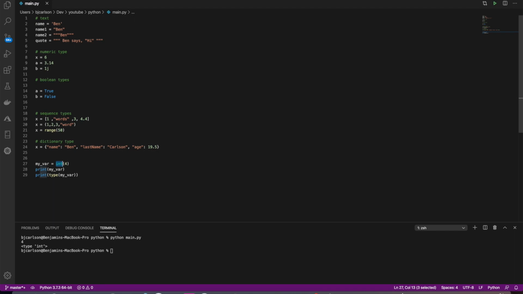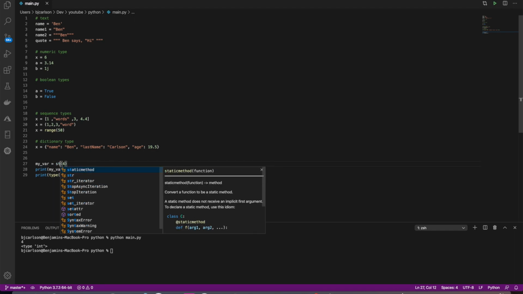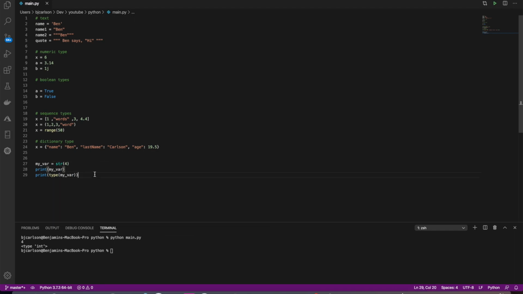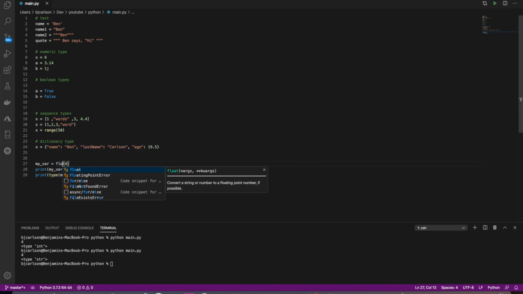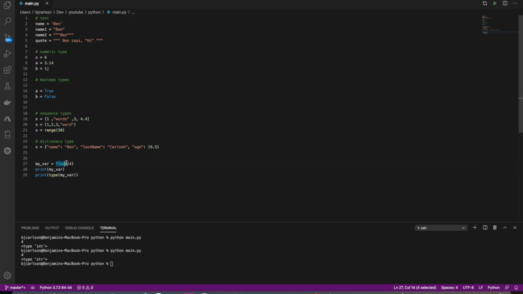Now let's cast this to a string. Oops. str. Now try to think what this is going to do. Boom. It changes it to type string, but it's still 4. And the last cast is a float. So if we cast this to a float, not only will it change type float, but it'll also add a 0.0 there.